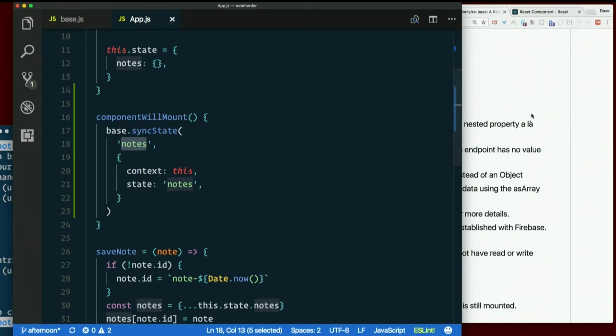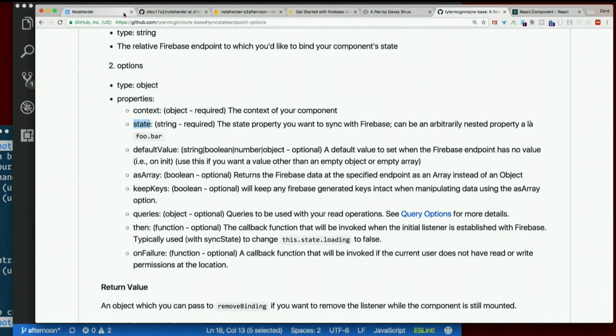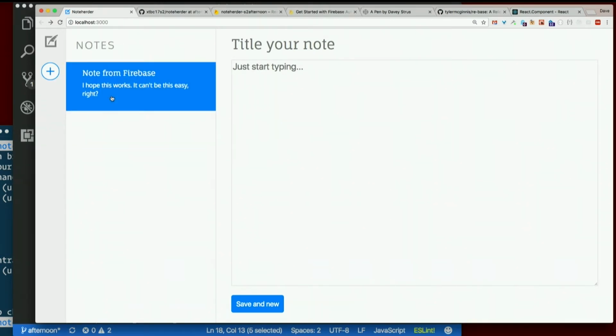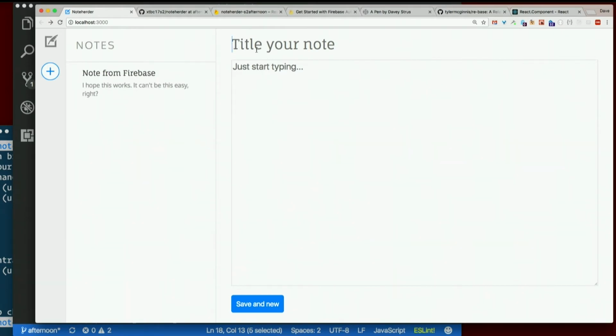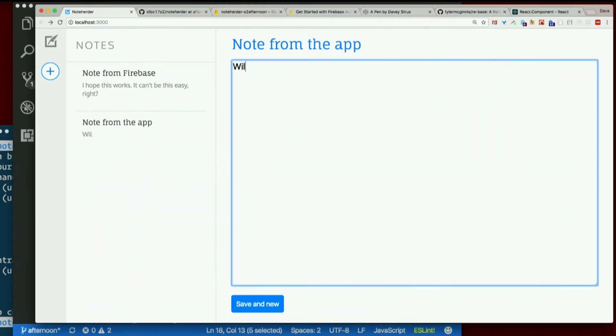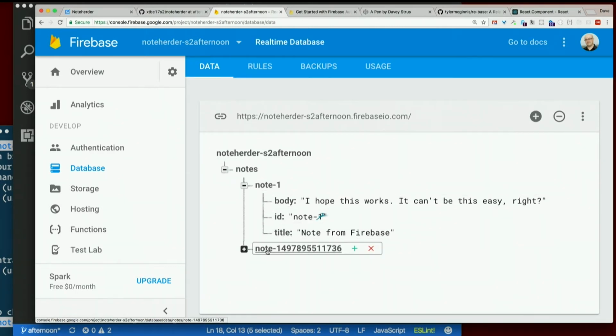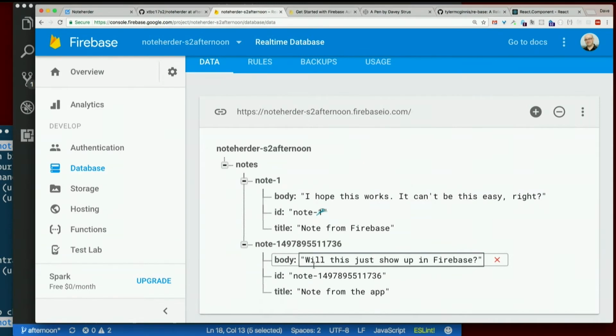Alrighty. Let's pop on over to our application. Holy smokes, there it is, note from Firebase. I hope this works. It can't be this easy, right? Sure it can. What if I add another one? Note from the app. Will this just show up in Firebase? Let's look. Look at that. We've got note 1, and now I've got note dash timestamp. Note from the app. Yep, it works.